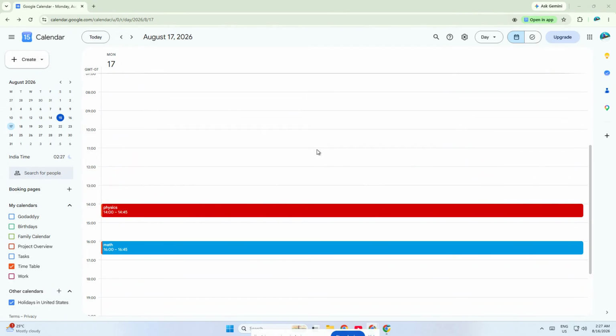Alright, let's get started. First, let's try the quickest fix, which is reloading the calendar page the right way. If you normally just click refresh, that may not be enough. Instead, press Ctrl and F5 on your keyboard. This forces a complete reload of the page and clears the current cached version from the browser.